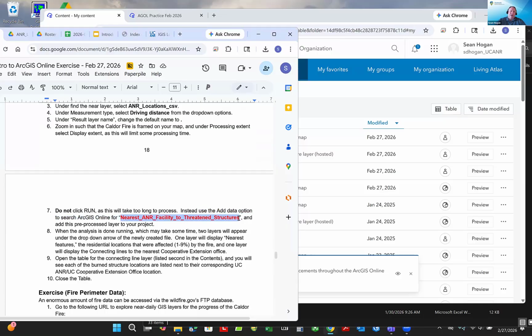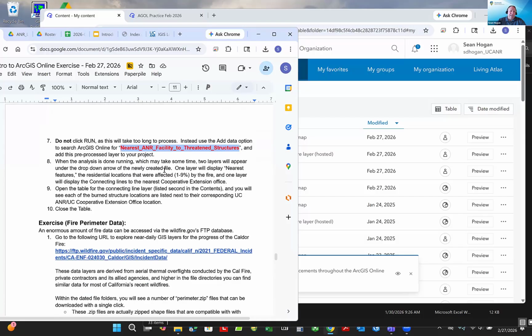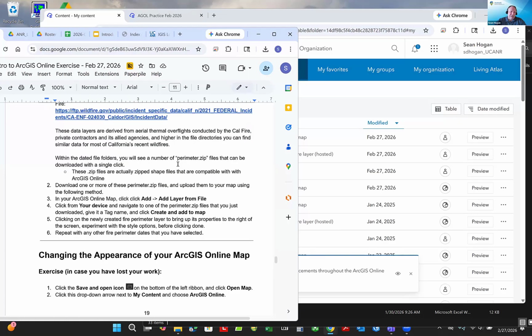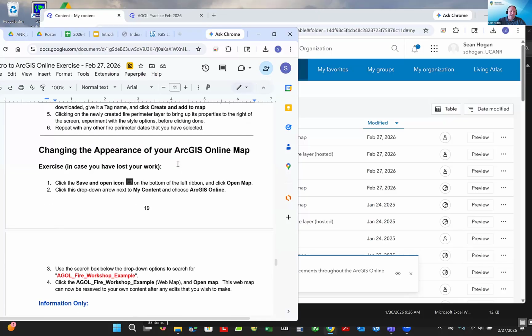As I'm scrolling through this, you'll see that there's certain things that are highlighted in red. That's just so it pops out and makes it easier for both my eyes and your eyes to spot and copy and paste into the search parameters, for example, in the exercise. It'll make your life and mine easier too, just to have those stand out. We'll be looking at some fire perimeter data downloaded from an FTP database from Cal Fire. So that's a kind of neat source or resource there.